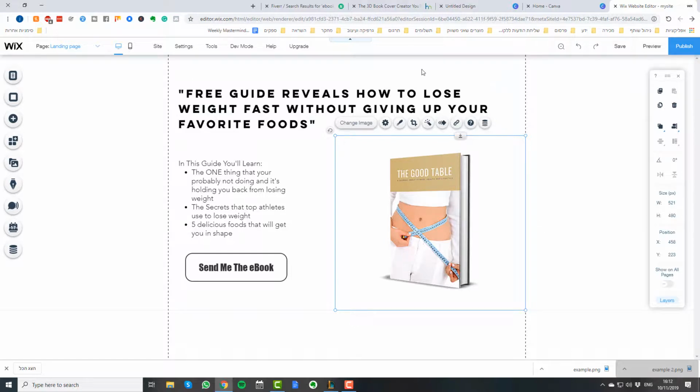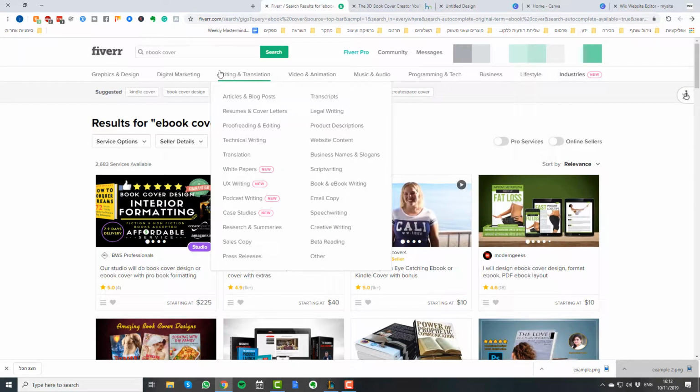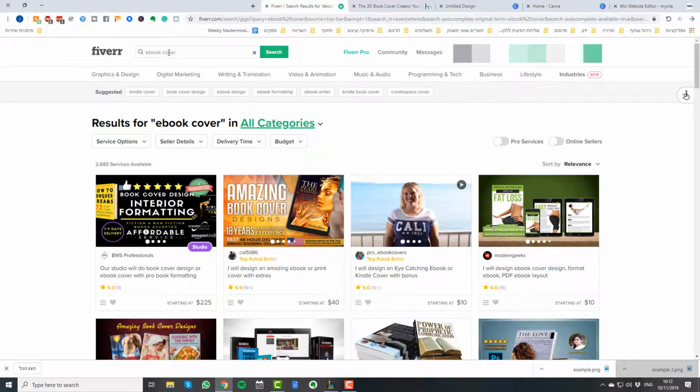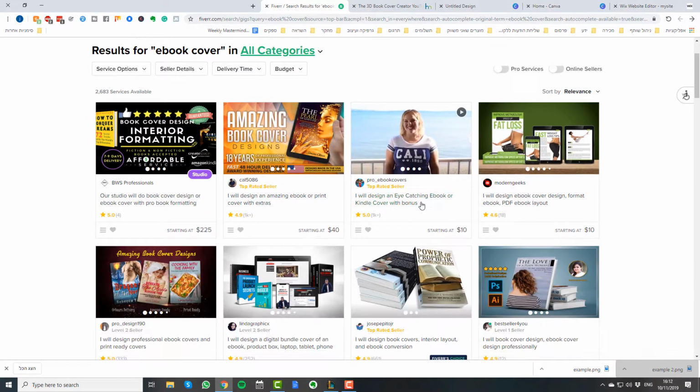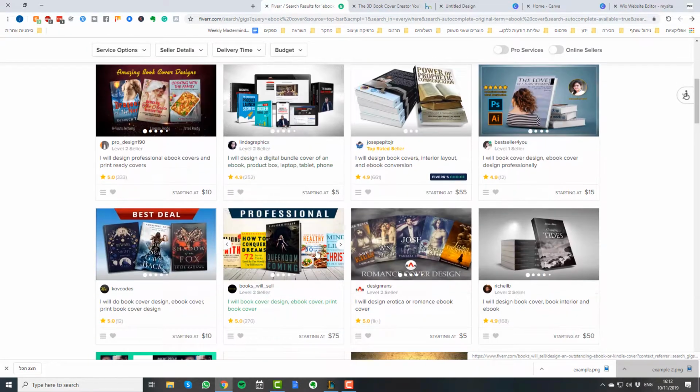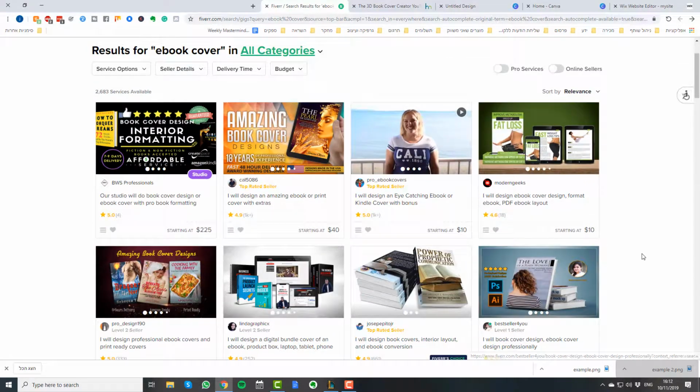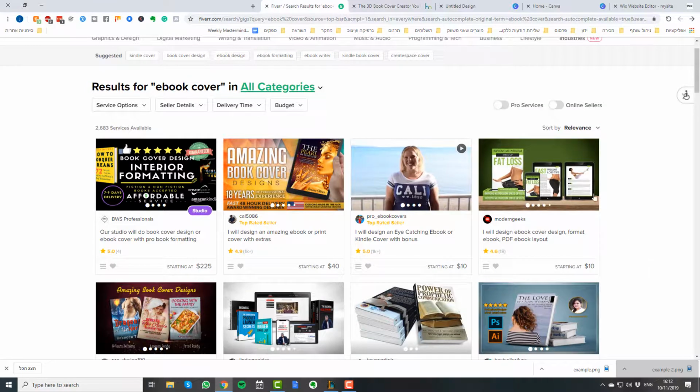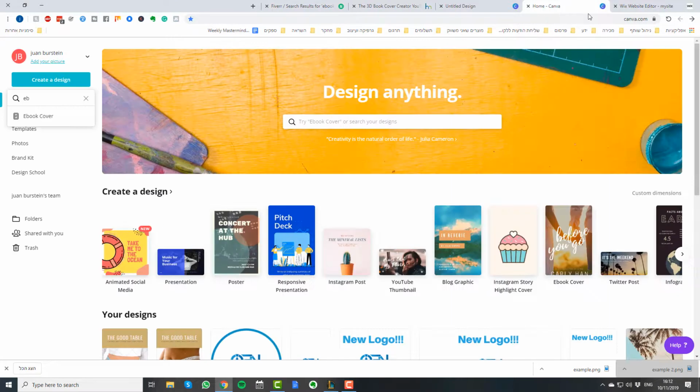Another way you can do it if you wanna be more professional is go to a website called Fiverr, for example, write down ebook cover, and get a designer to design your ebook cover. Okay, and there are a lot of designers ranging from $5 to more advanced designers, and in this way you're gonna look more professional. Okay, so this is just a bonus tip.